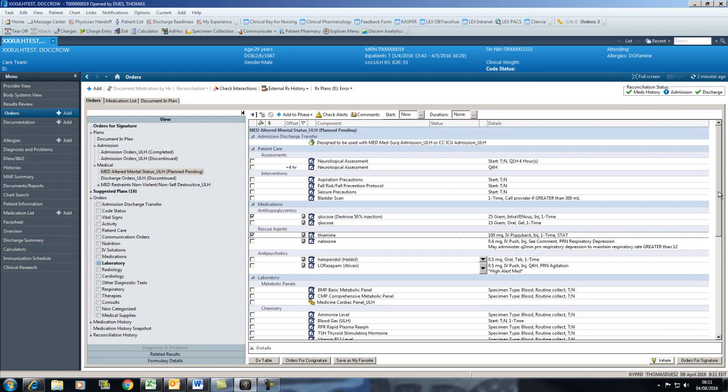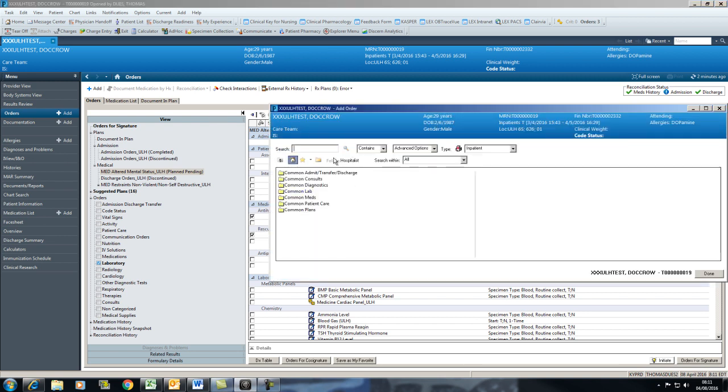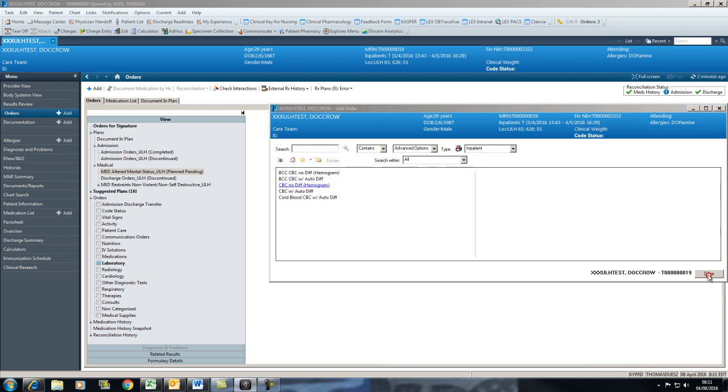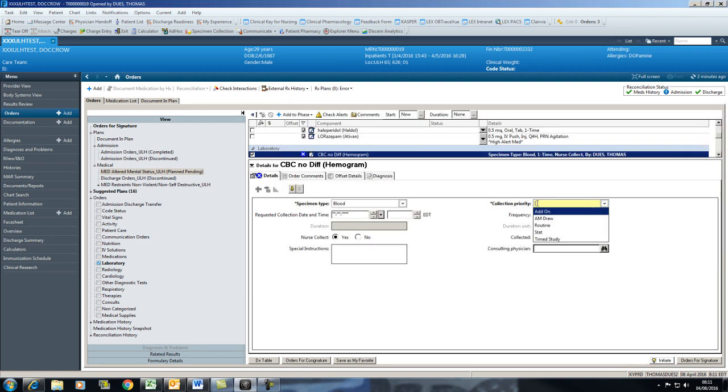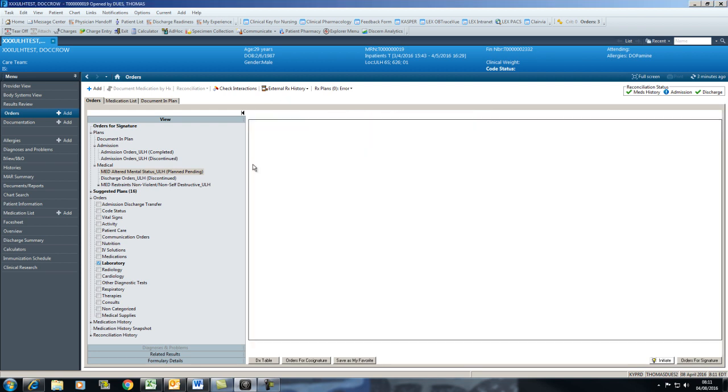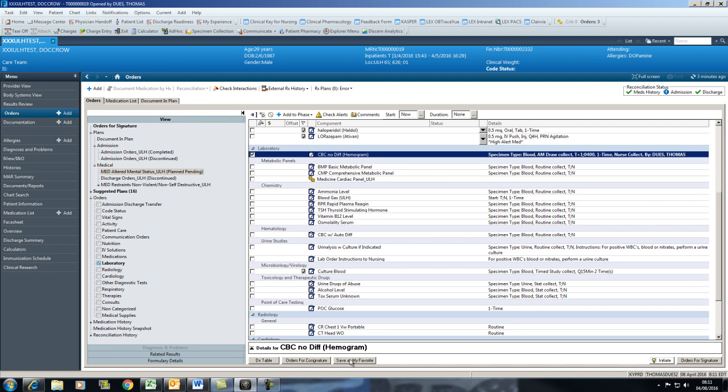In order to add an order to a power plan and save as a favorite, you click Add to Phase, add the order. Just real quickly, that will add that to the power plan, fill in the details for the order, and then you will save as my favorite down here. Note that when you save this as a favorite, the order will be pre-checked. You'll need to go back into your favorite and uncheck it and resave, unless you want it pre-checked every time you order that plan.